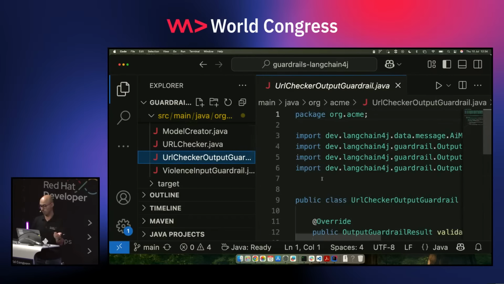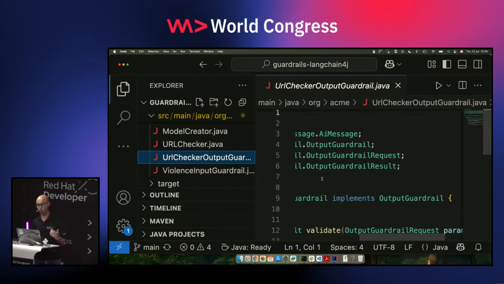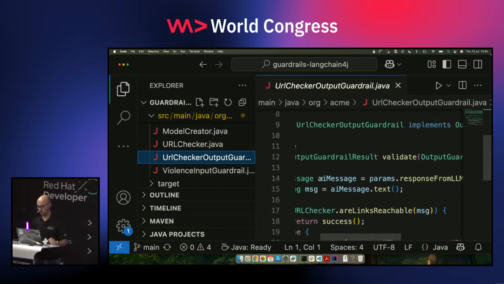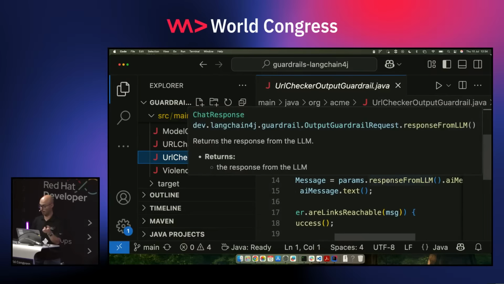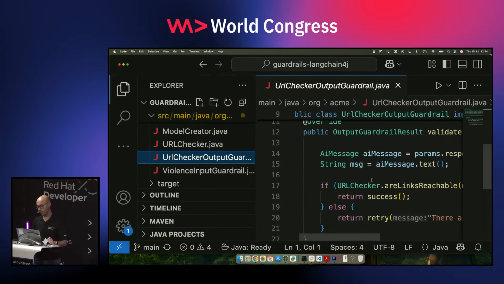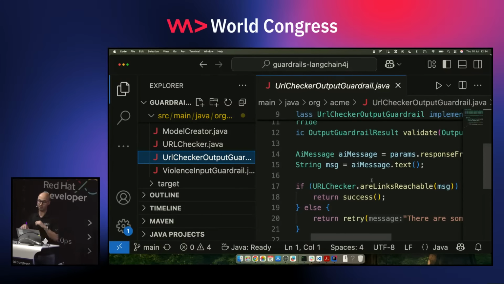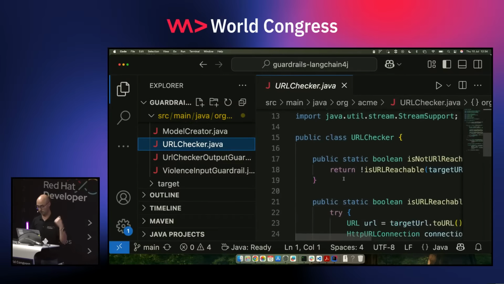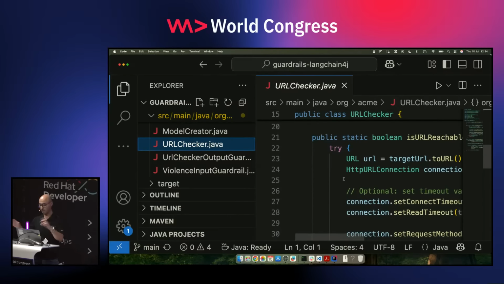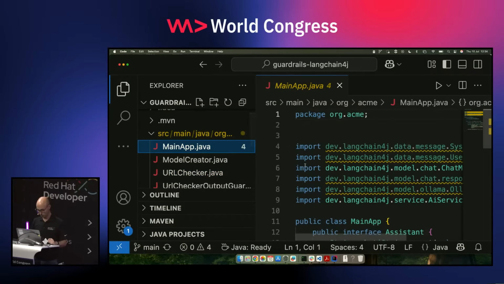Here is another example with the output guardrail, but basically it takes the response from the LLM, and I verify if the links are reachable or not. I've created here this class. You will have the links after. That basically checks the URLs if they can connect or not. Now, this is the main application.